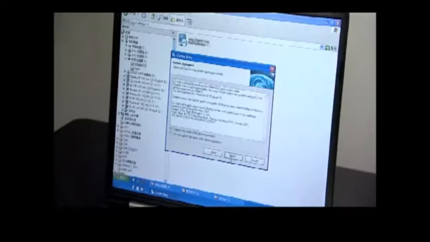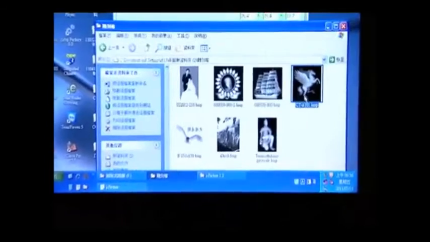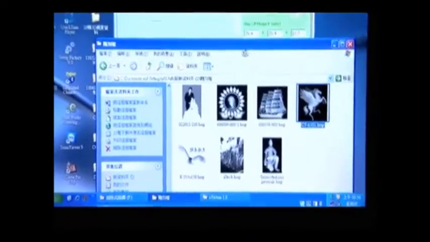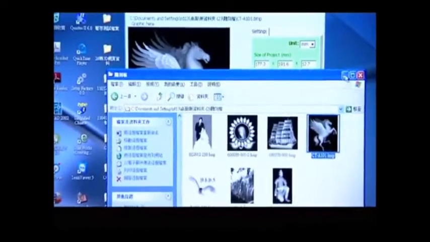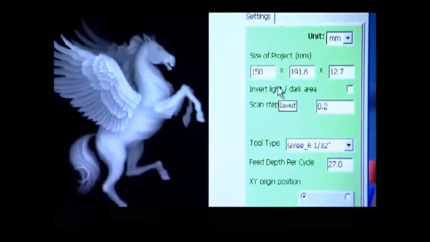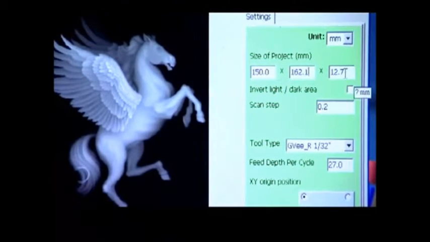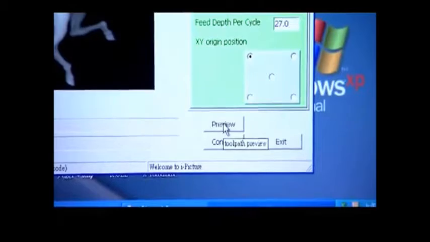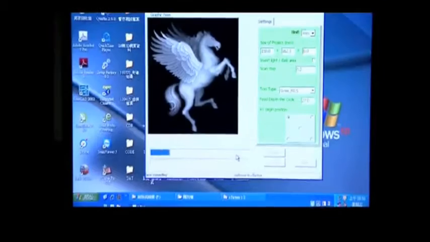Number 1. Open iPicture software on your notebook computer. Number 2. Load your image file into the iPicture software. Number 3. Apply settings on the screen. Number 4. Click the preview key to view the image before carving.